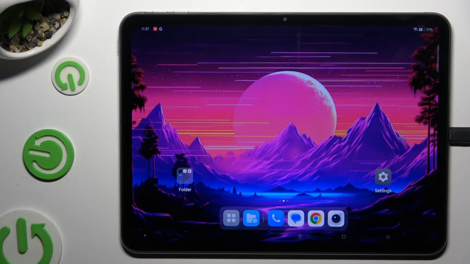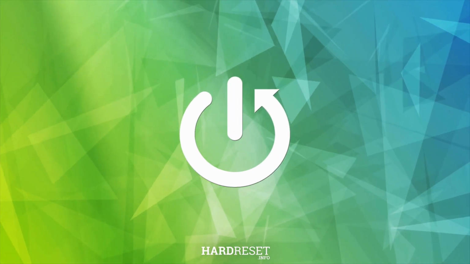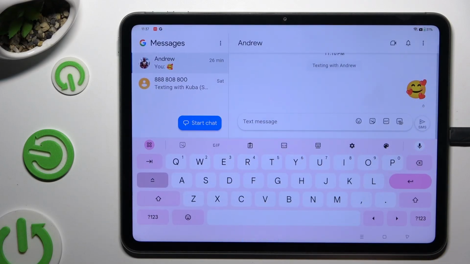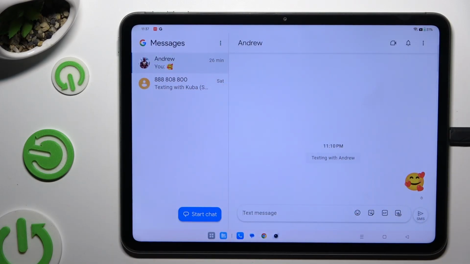In front of me is OnePlus Pad Go, and today I would like to show you how you can add audio or video file to text message. Begin by launching messages and selecting or creating a chat. Then use this icon of a photo and a paperclip at the bottom right corner.